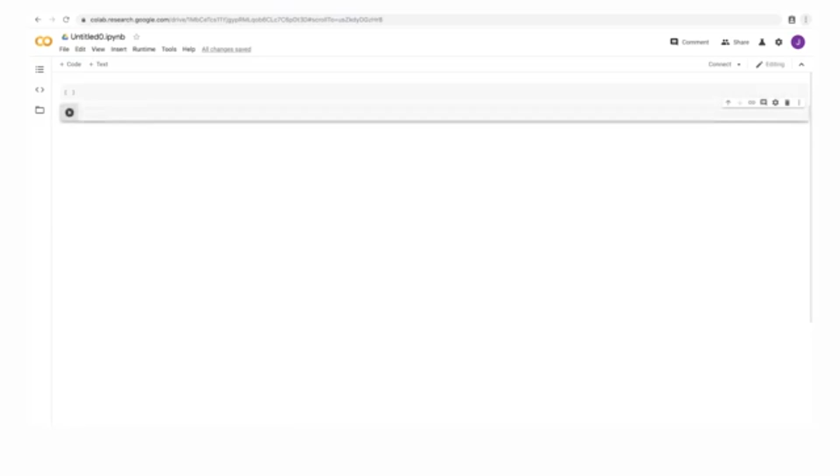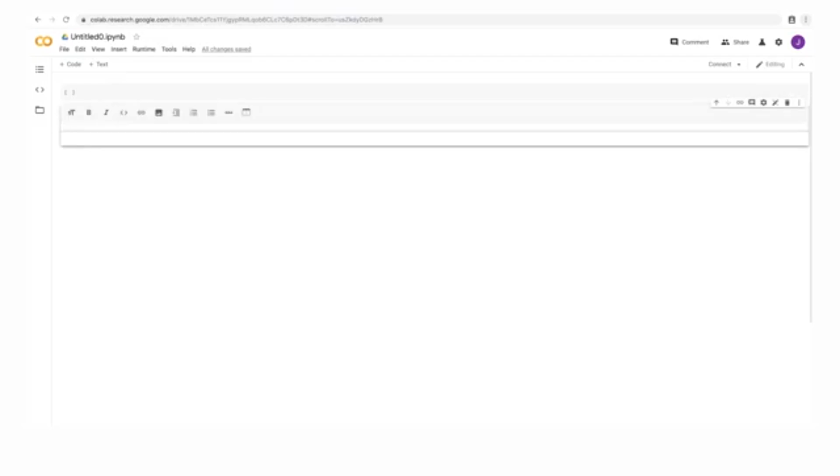As with Jupyter, Markdown cells in Colab support text formatting. To write a header, for example, you just need to prepend your text with a hash symbol. If I switch this back to a Markdown cell by pressing Ctrl and M, then Enter to edit the cell, and finally, hashtag Hello Colab.